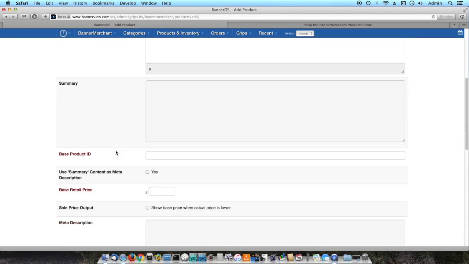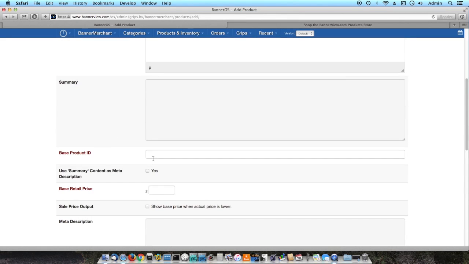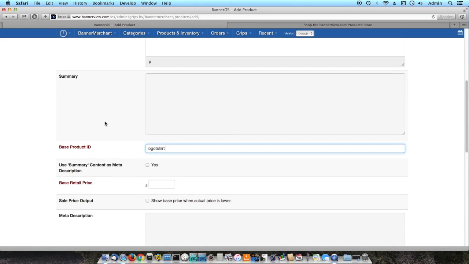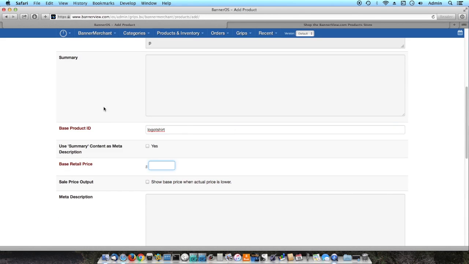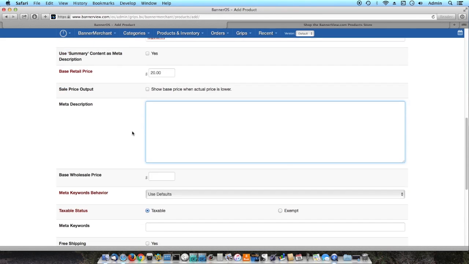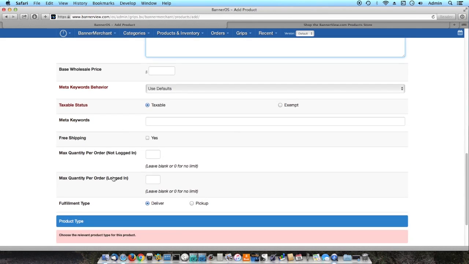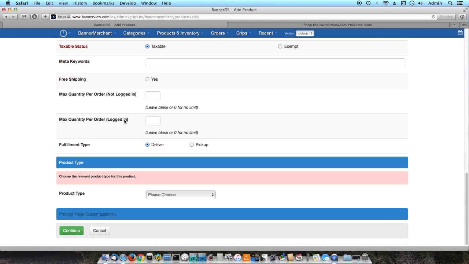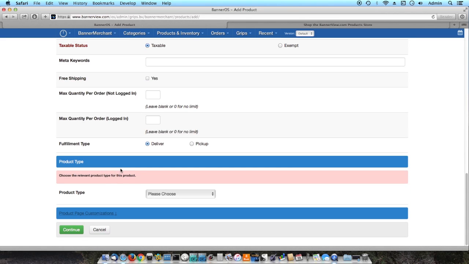And we'll scroll down, put in a base product ID. So this one we'll just call it logo t-shirt. And we'll enter a base retail price. Let's just say it's $20. Continue scrolling down. We can leave all of these blank for now. So here we have the product type section.